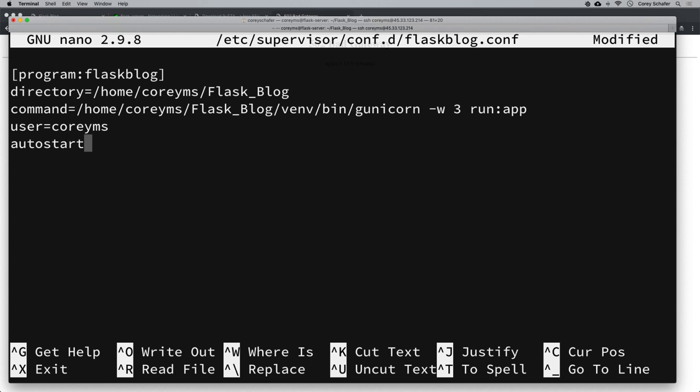We want to do an autostart equal to true. That means that Supervisor will make sure that this auto starts. We'll set an autorestart equal to true. That is, if it crashes for any reason, then it's just going to start it right back up. Now we also want to do a stopasgroup, make sure that's spelled right, equal to true, and a killasgroup equal to true. And that's just going to help, if we stop or kill this, it's going to help wrap up any child processes.